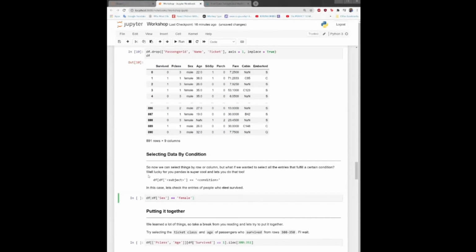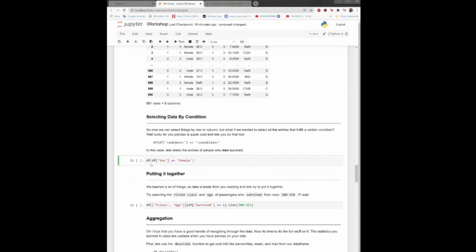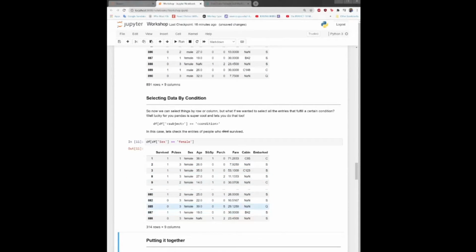So if we want to select data by condition, say that I wanted to get all of the females from the data set, then we can just view it this way. You specify the data frame, and then the column, and then the condition right here. So in this case, we want to select every row where sex is female. And if we run this, we'll get all the females. Pretty self-explanatory, right?